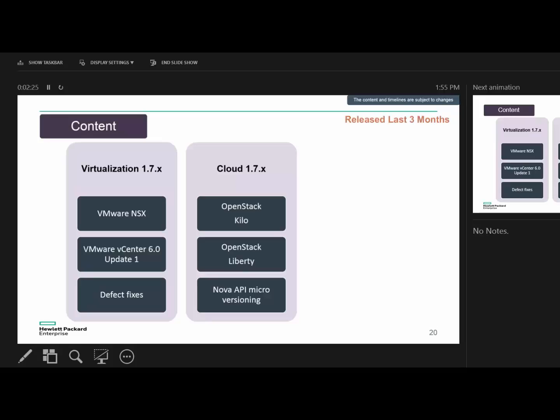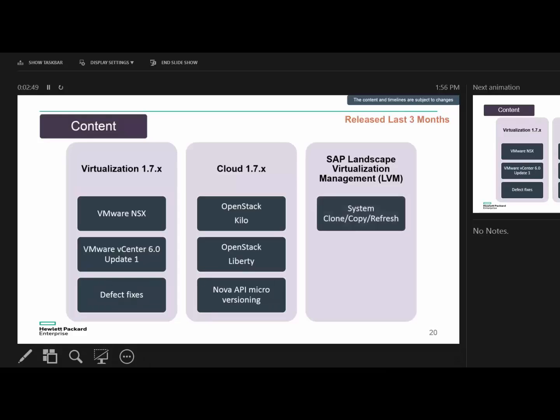We can specify micro versions like 2.1, 2.2 if we want to use different versions of the APIs when we do the integration. Also, we release a new content pack that is the integration between OO and SAP Landscape Virtualization Management, or LVM for short. This content pack contains use cases for doing operations like SAP system clone, copy, or refresh in SAP LVM.